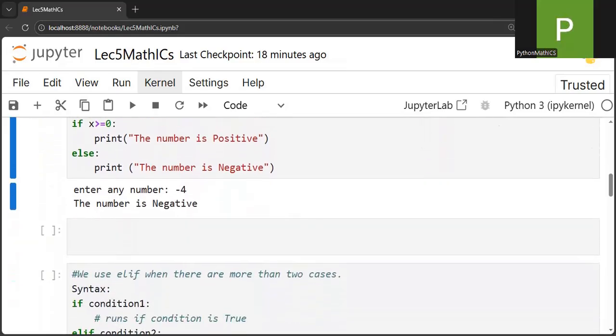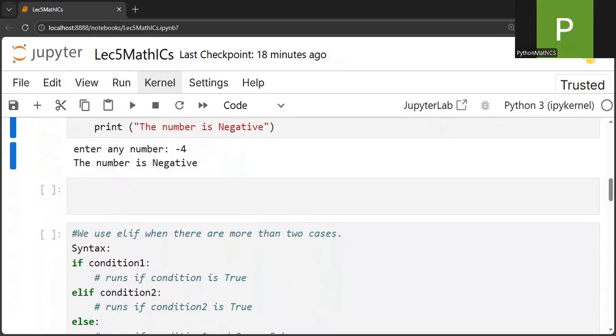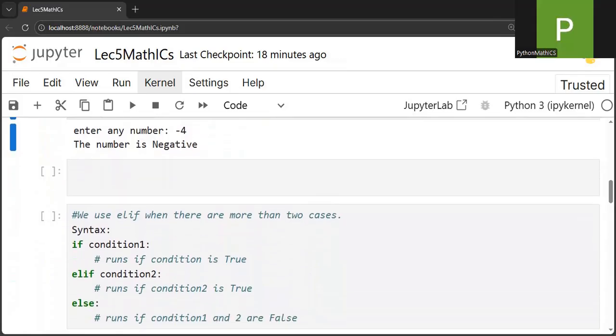So let's move to the third case, where we use if, elif, and else. So that means we use elif when there are more than two cases. So if condition one is met, then run this code. This is the general syntax for if, elif, and else. If condition two is met, run this code, else this one. We can remember that we can use as many elif conditions as we require.